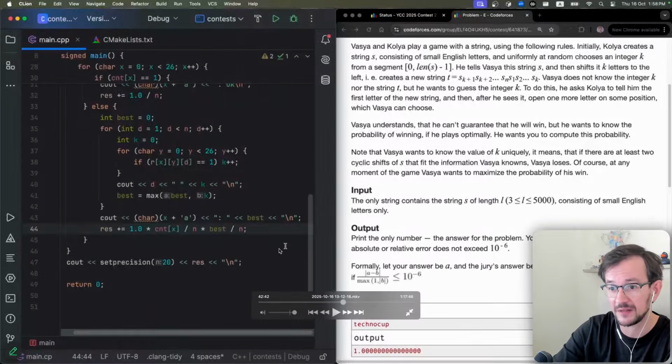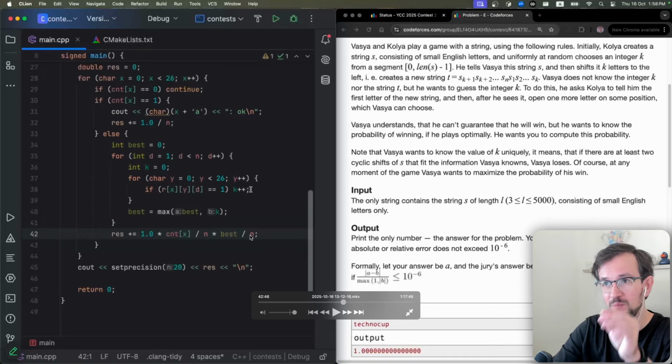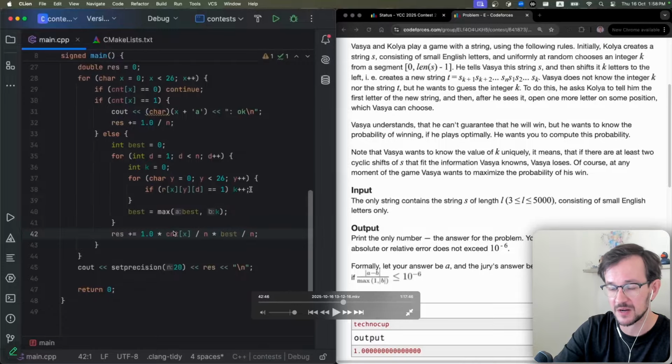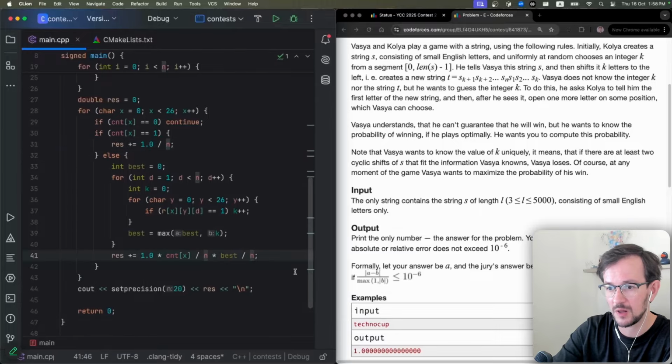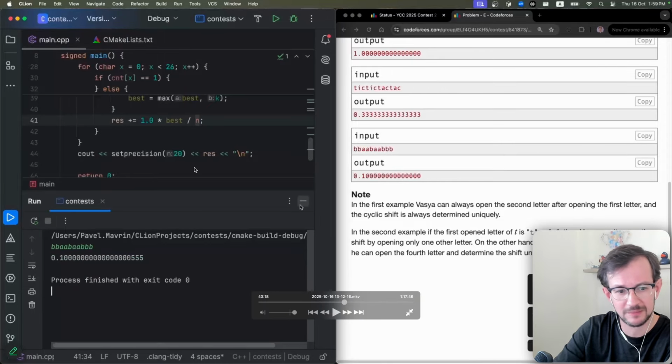I need to divide here not by n, but by the number of CNTx, because this is the probability that I will pick this number, knowing that I already picked number x. So I need to divide not by n, but CNTx. And then they eliminate each other, so I just need to simplify this formula. So that's it. That's the final formula. Turns out to be a very simple formula. I didn't believe it at first when I wrote it.